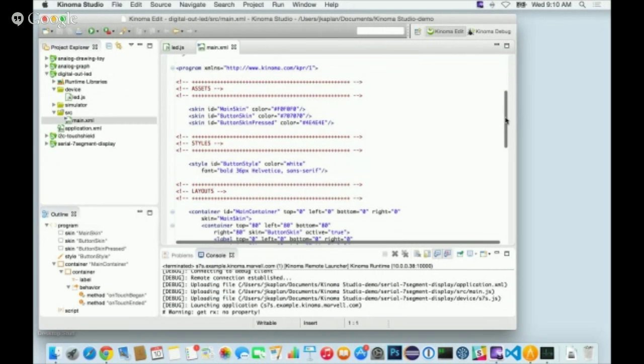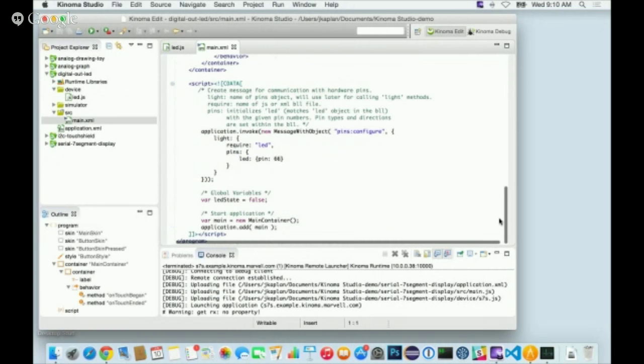What you're going to see here is just a little bit of initialization in the main script of the application. It's invoking an asynchronous message on our pins thread, and it's calling that configure method that you saw in the BLL, and it's configuring some of the attributes of that pin. So, for example, in this case, telling it what pin number on the actual device that we're using.